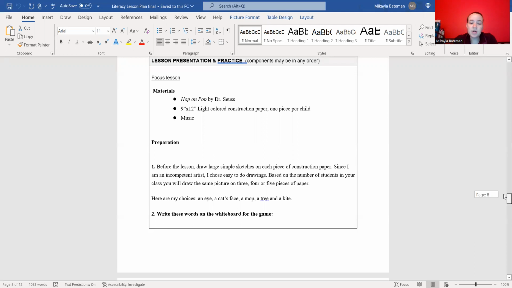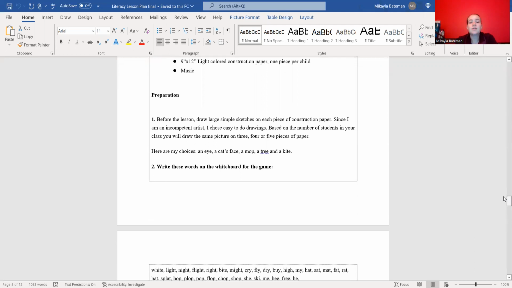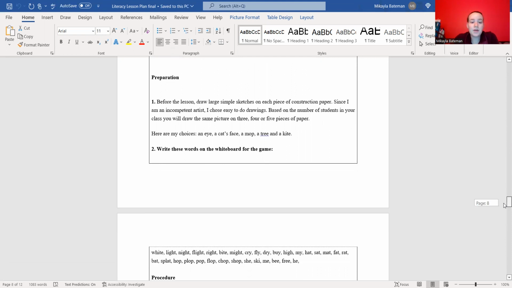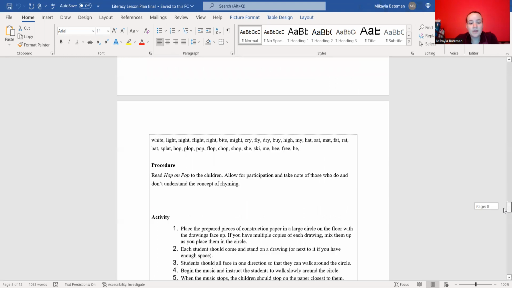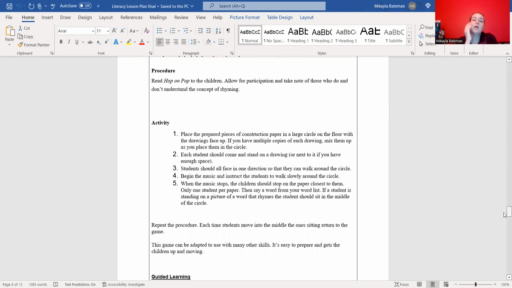Now for the focus lesson on the Hop on Pop book, we would use 9x12 construction paper, one piece per child, and music. Before the lesson, we would draw large, simple sketches on each piece of construction paper. Based on the number of students in your classroom, you draw the same picture on 3, 4, or 5 pieces of paper, such as an eye, a cat's face, a mop, a tree, and a kite. Then you'd write the words, which are all rhyming words, on the whiteboard. We would read Hop on Pop to the children, allow for participation, and take notes on those who do and don't understand the concept of rhyming.